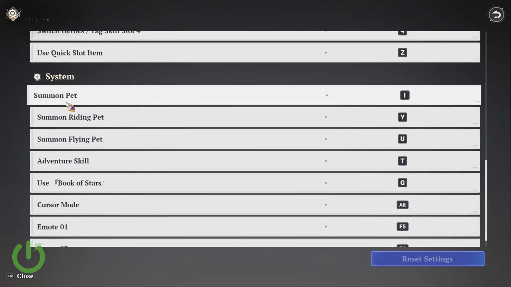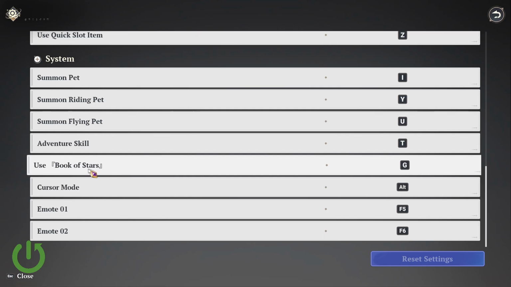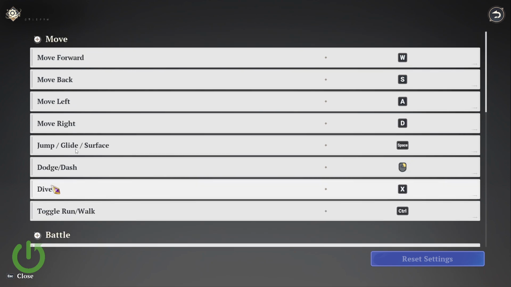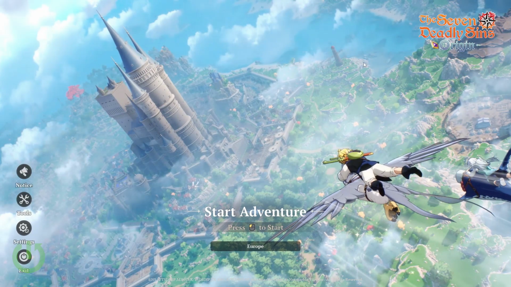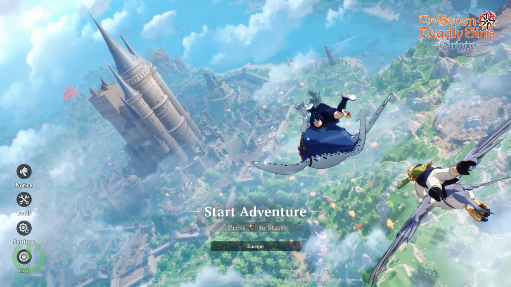In system there is summon pad, summon riding pad, summon flying pad, adventure skill, use Book of Stars, cursor mode, emote 1 and emote 2. And that's it for this guide. Of course, once you are done, press Escape to close the window. You can close out of this and, well, you are ready to play.